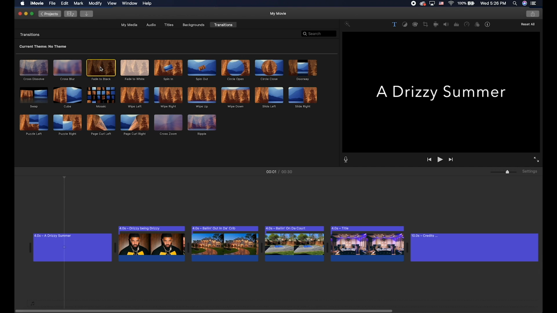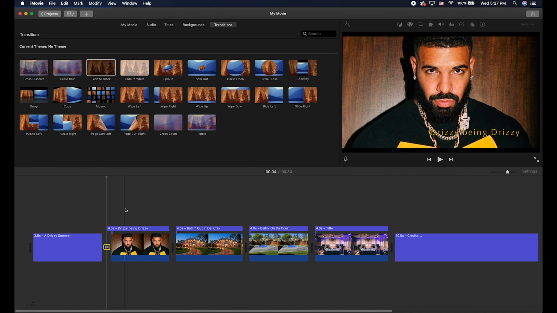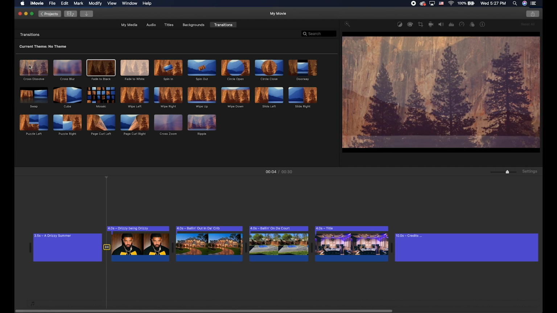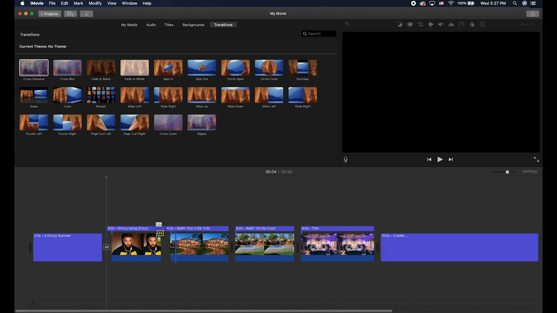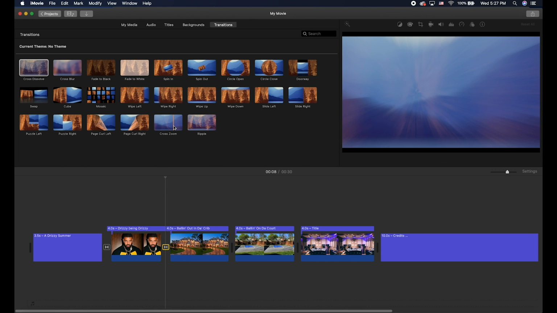So instead, we're going to add this fade to black right there in between it, and there's usually a little slot in between. So now if I scrub through, we've got that fading out, and then it fades into Drizzy. If I wanted to, I could put the cross dissolve on all of them, but I'm going to put this cross dissolve right here. And again, I wouldn't go crazy with these transitions.